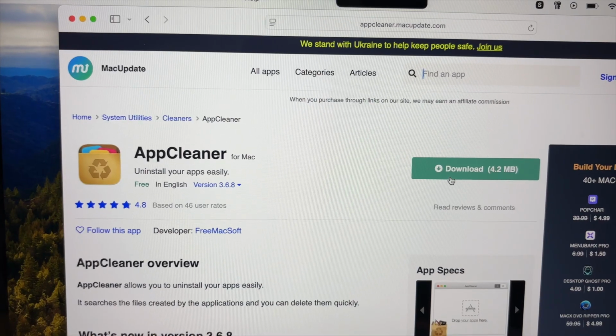Now this brings us to tip number 9. In case you want an app to manage all your apps, just download App Cleaner. It's a lightweight and free application and the link is in the description.